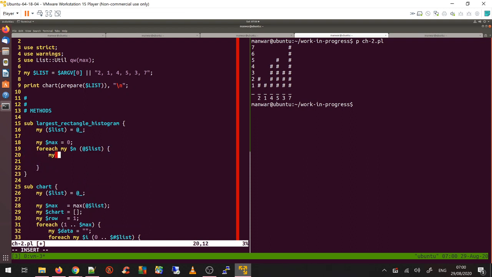And a placeholder for my left and right index, how far I am going. So start with initialize with 0, 0.